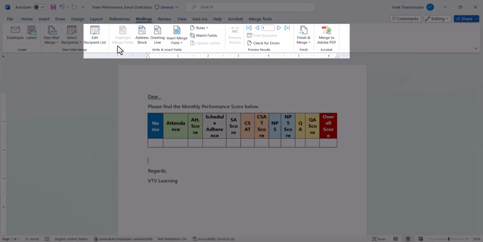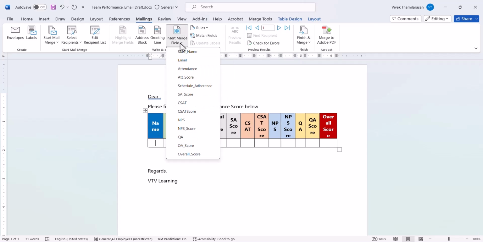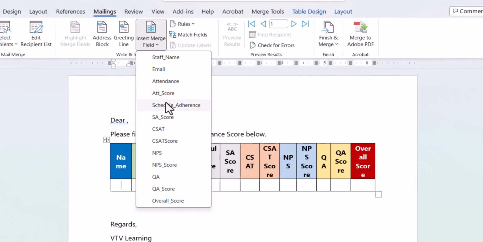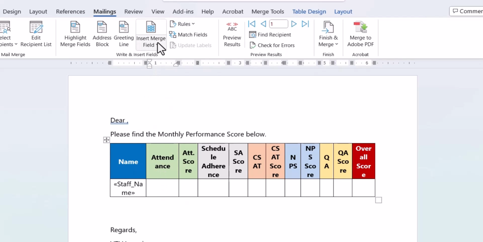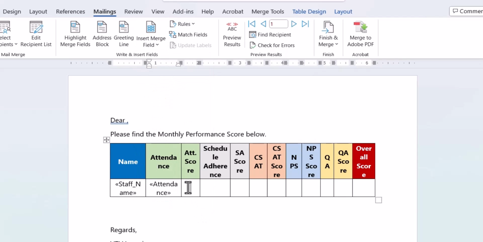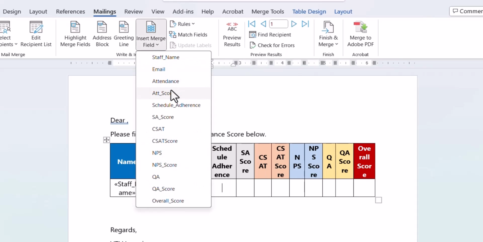Post that, you will have a list of options enabled now. You see, the one which I have highlighted here has been enabled now. Okay, let's load the respective data into each cell. So in the name category, I want the name from the Excel table. So you need to click on Insert Merge Field. You will have the list of header names that are available in Excel. So you just select the header name. Then for attendance, I need the attendance score. So please ensure you select the appropriate header data.